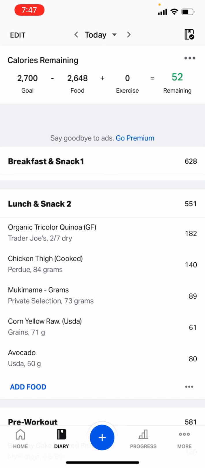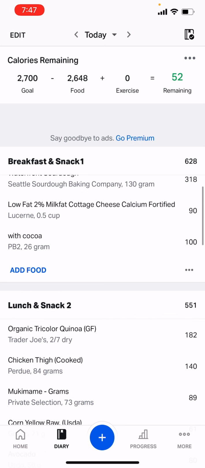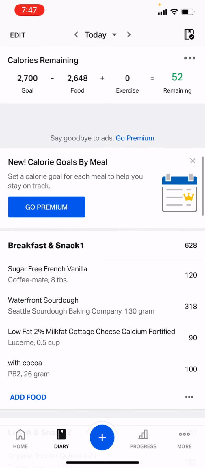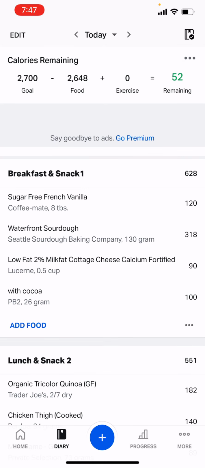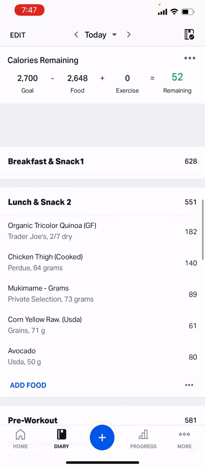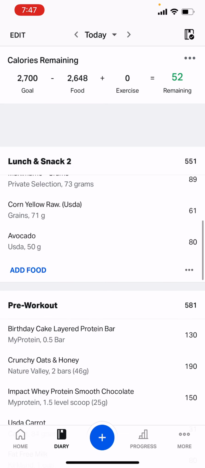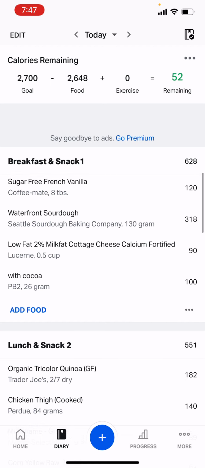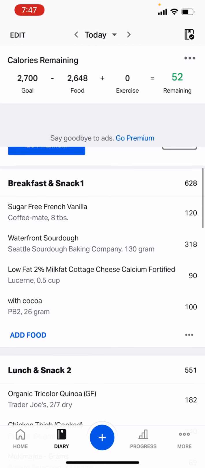play around with it. So I've completed my diary for the day essentially, so you can see all my food logged, and I only have 52 calories remaining, which is essentially 0. So this just shows you a completed diary of what I ate for the day. Now this will vary based off what you've eaten and what your goals look like, so just look at this as an example.